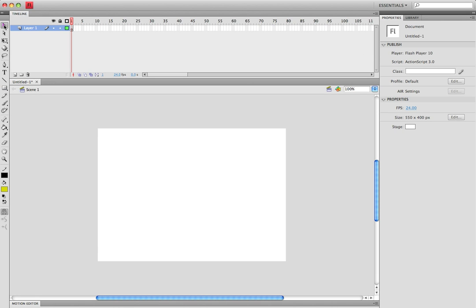Over here you have your selection tool. It does basic things like selecting your different objects on the stage. You have your sub-selection tool. I'll do this in another tutorial. There are a few that I'm not going to do in this one because I have to be brief.